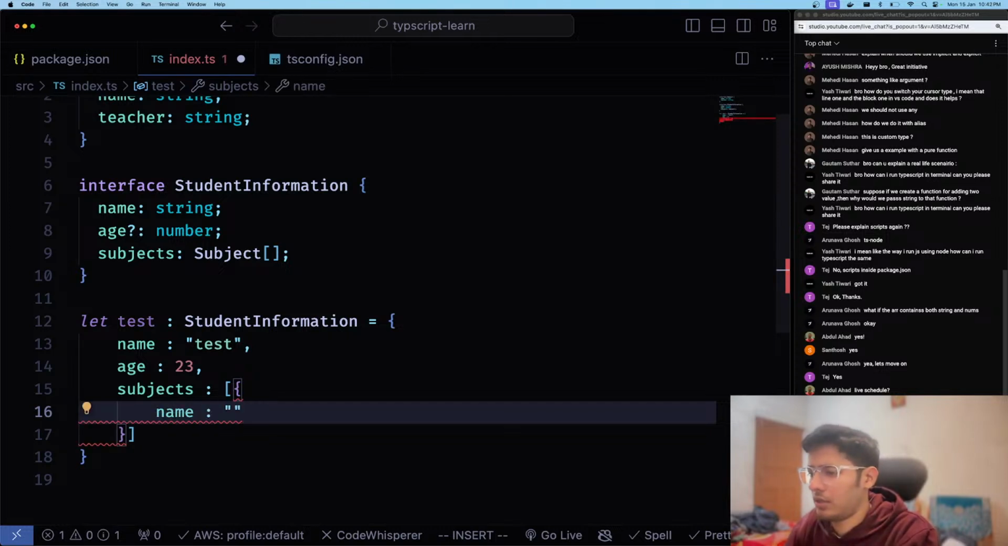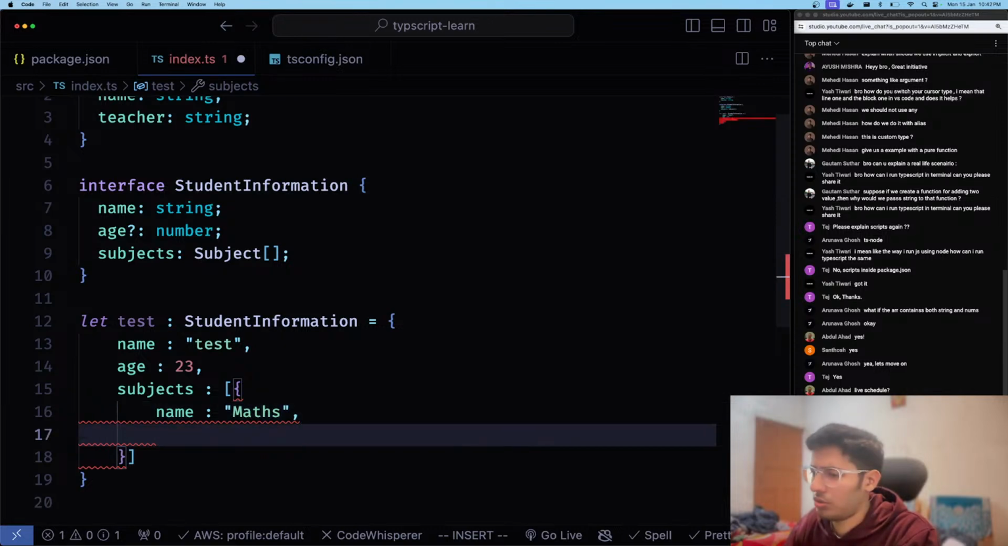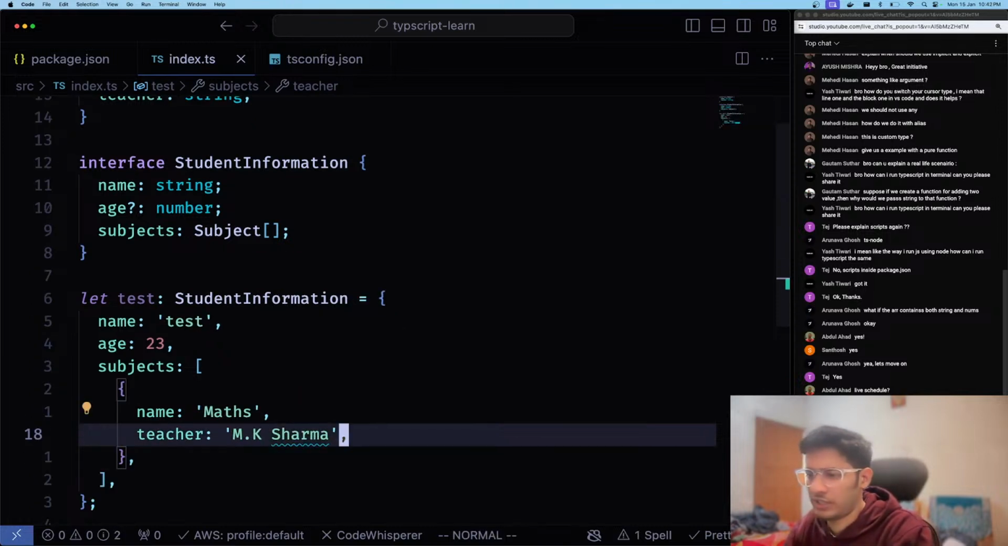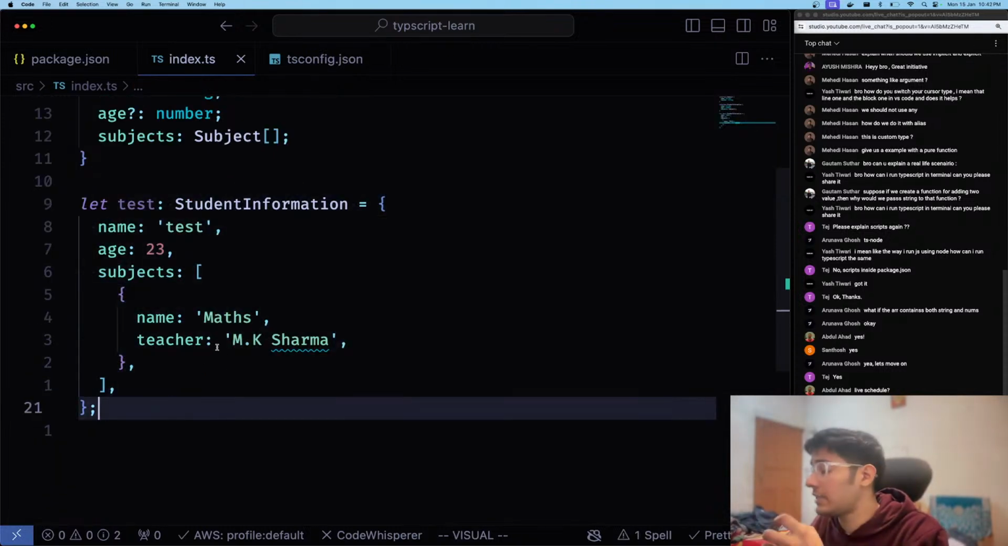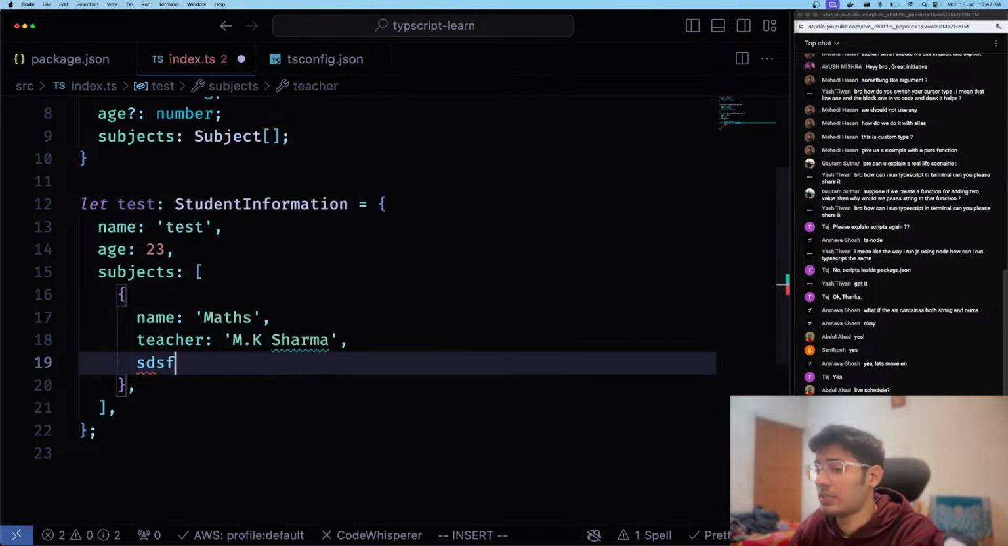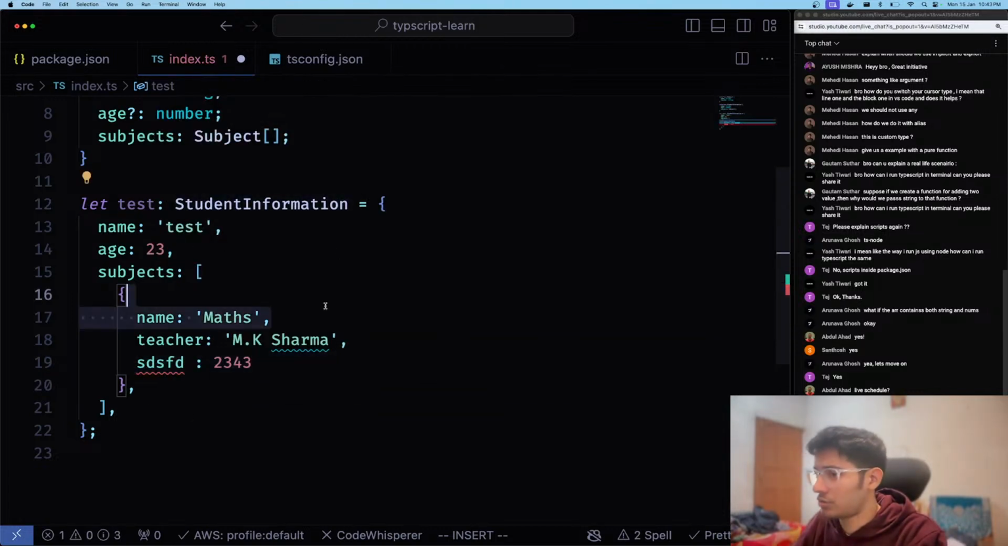Name, it could be like maths. So which teacher teaches me this? Let's say M. K. Sharma, something like that, right? So you can see this is extremely type safe code. You can't define anything else. I cannot go over here and say, okay, this is like this. This will give me an error because the type of this is student information, right?